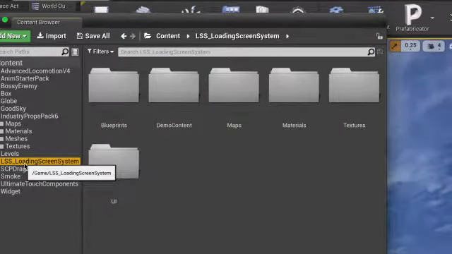The LSS loading screen system, I was using this in Mage Hunter. They've updated it, so I'm going to have to redo so much in Mage Hunter for just this, probably. But it actually gives you a loading screen with a progress bar without having to do C++. You no longer have to go and plug stuff in like you used to, which is pretty significant.